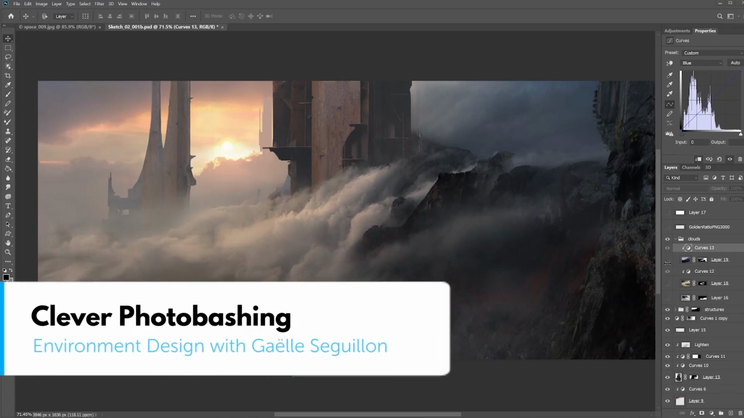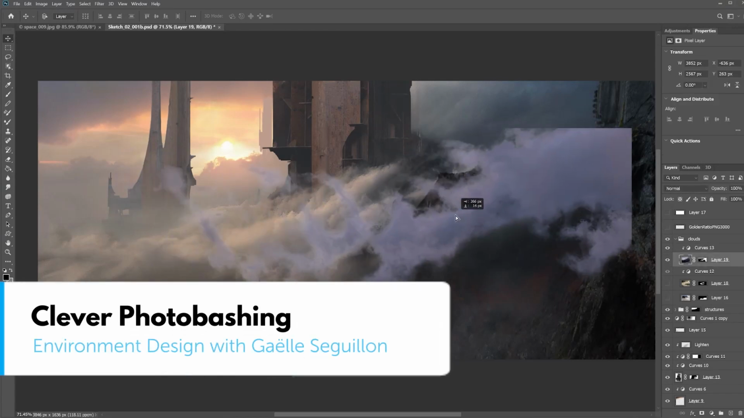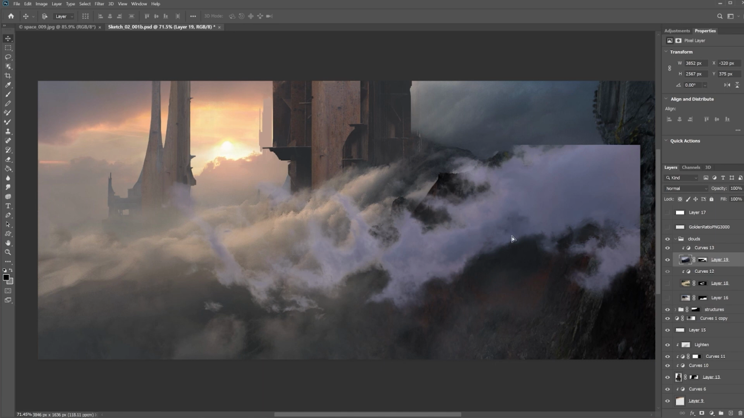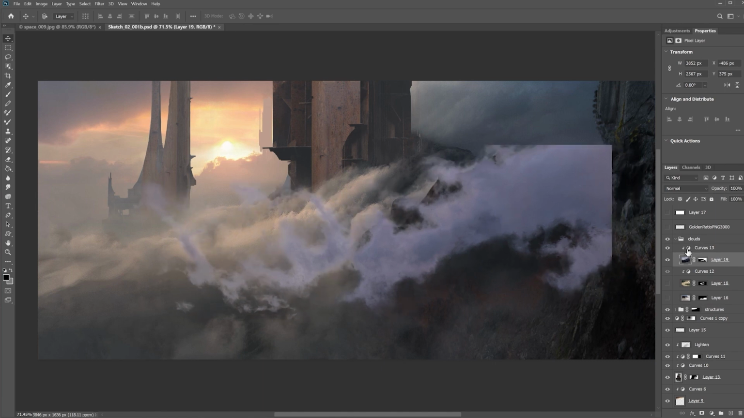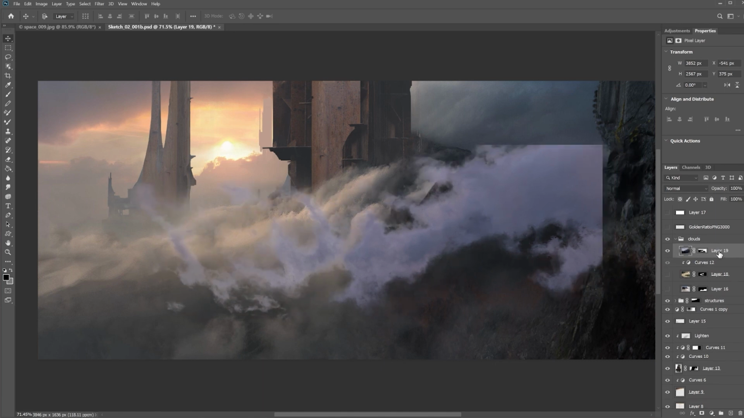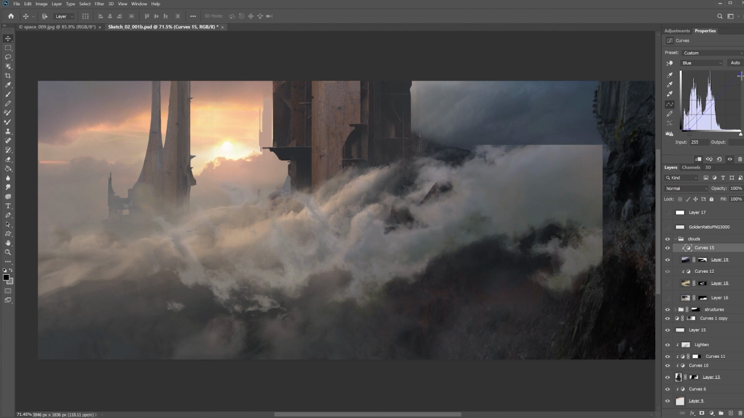Now let's try to integrate one of the clouds we extracted in the previous video. This one is nice. So at the moment it's too blue. So let's create a curve and remove some of the blues. You see it's already better.